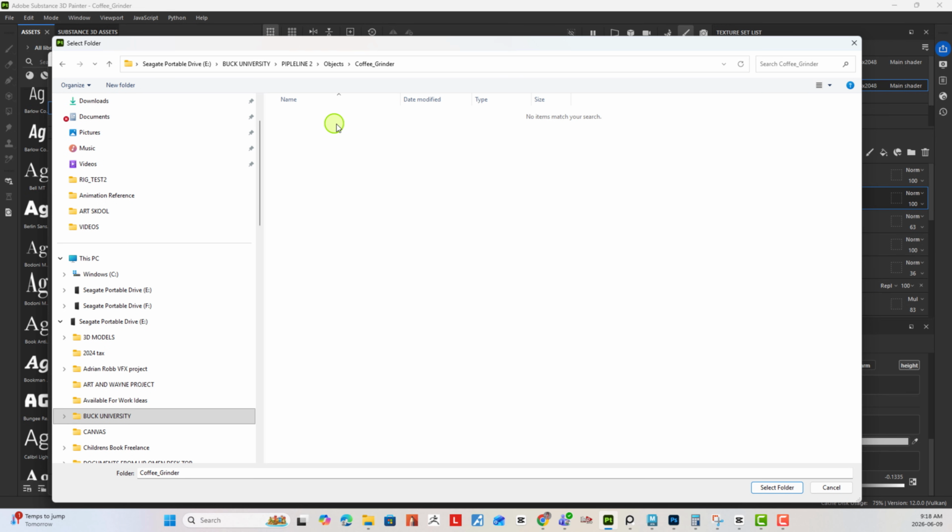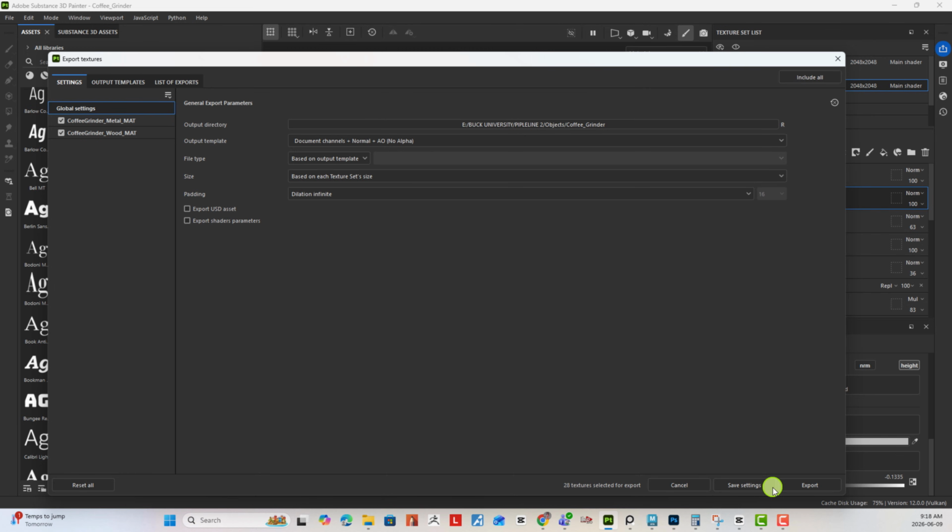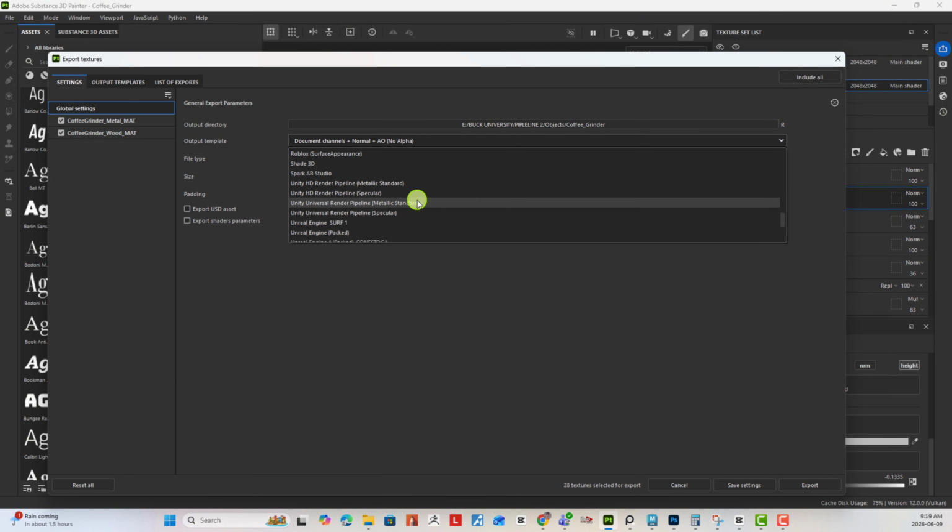I'm gonna copy this link here, and I'm gonna select folder. Output template. You remember we just created the template, so we need to go get it. So click on here, scroll all the way down to the bottom, and here is AI standard art school, the one that we created specifically for our project.